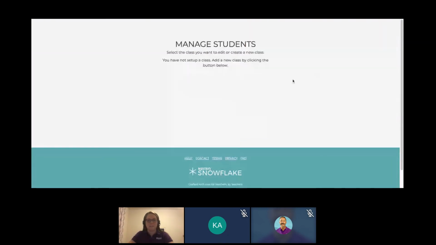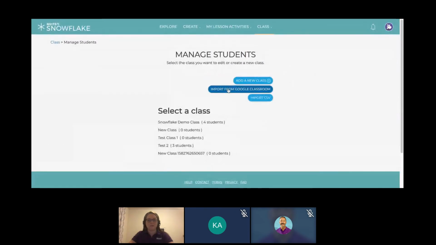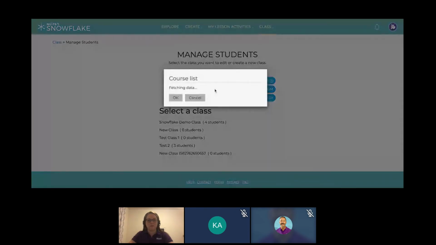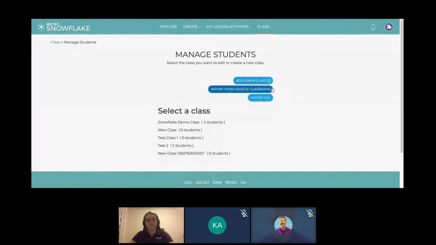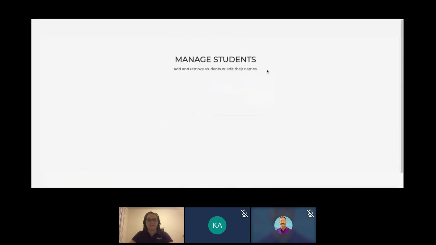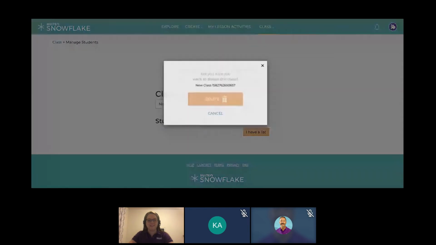So I'll go back to that. When you import from Google Classroom, I don't know if it'll let me import my class twice. Once I've selected the class, it's going to send all of those students the email that they've been added to the class. So they'd have to go to their email to check that. I'm going to go ahead and delete some of these crazy classes that I've got going on.